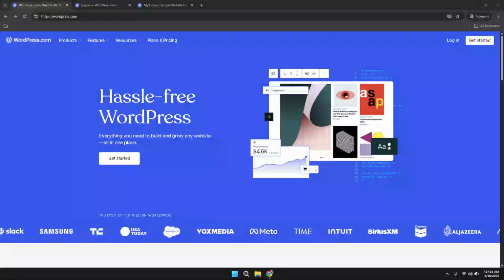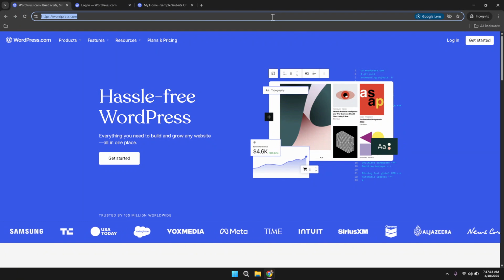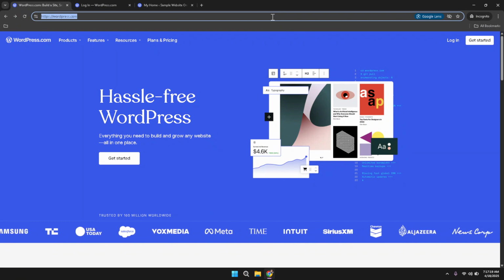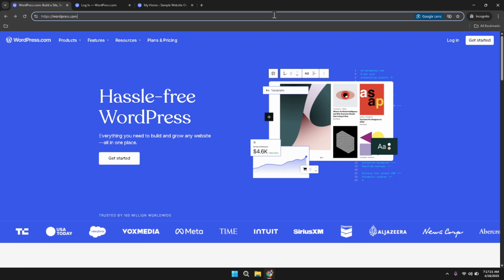Welcome to this tutorial on filtering all your media in WordPress in just a few minutes. In this guide, you will learn how to navigate to your WordPress dashboard, access your media library, and apply the filter options to view only your own media uploads.